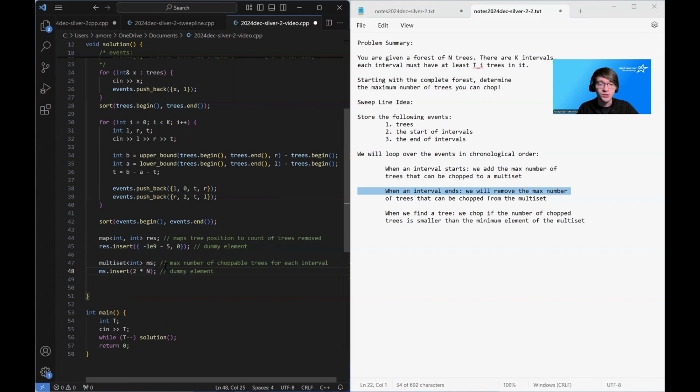And then finally, we want to actually create our multiset. So this is just going to store the max number of choppable trees for each interval. Before we've looked at any intervals, we're going to start with a large upper bound. We're going to assume that we can chop all of the trees until we see a constraint from an interval that tells us otherwise. And now we're ready to begin looping over our events in chronological order, keeping track of the total number of trees chopped.